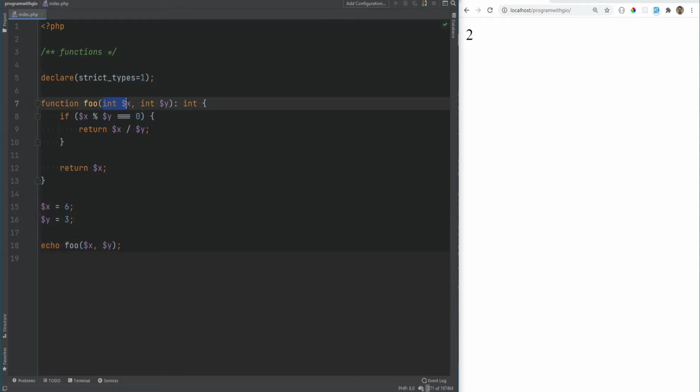In this case, we're defining the parameter x and parameter y, and here we're checking if x is divisible by y evenly, then divide it and return it, otherwise just return the x. And here we're passing the values for x and y, and we're getting the correct result. But what if you messed up the order and you put y first and then you put x after?